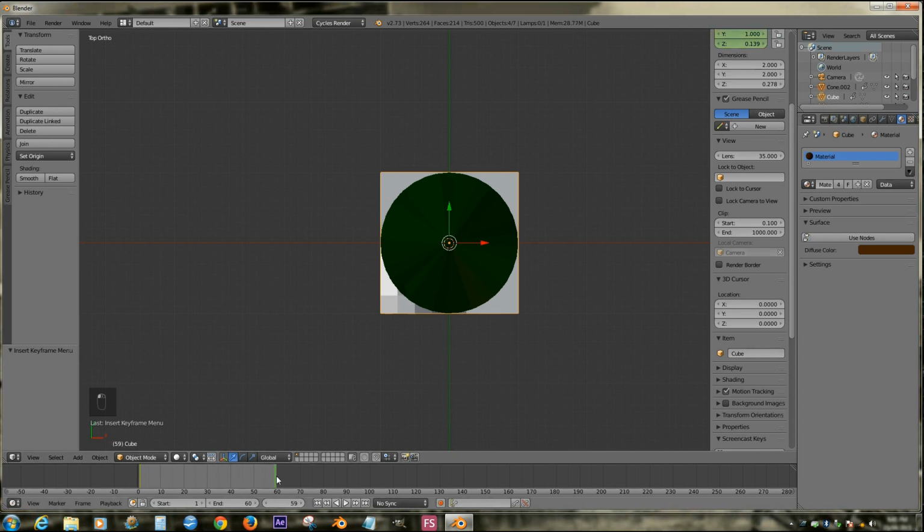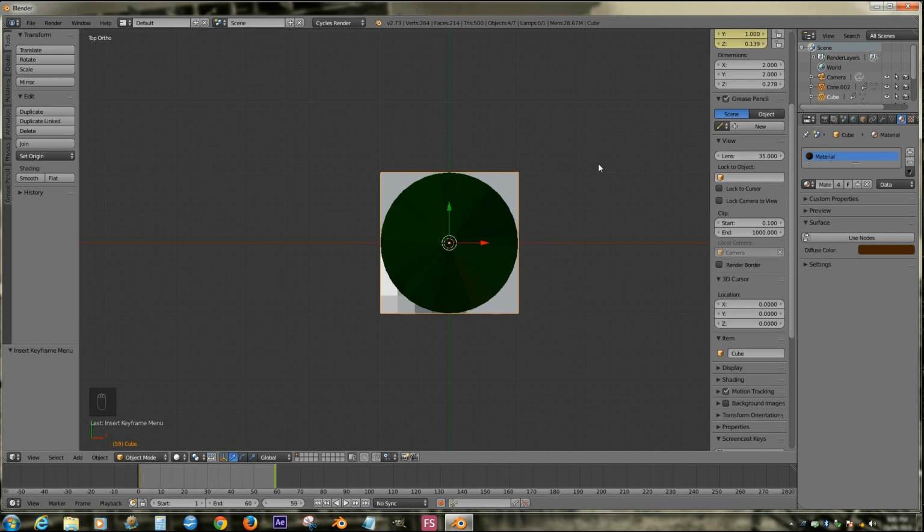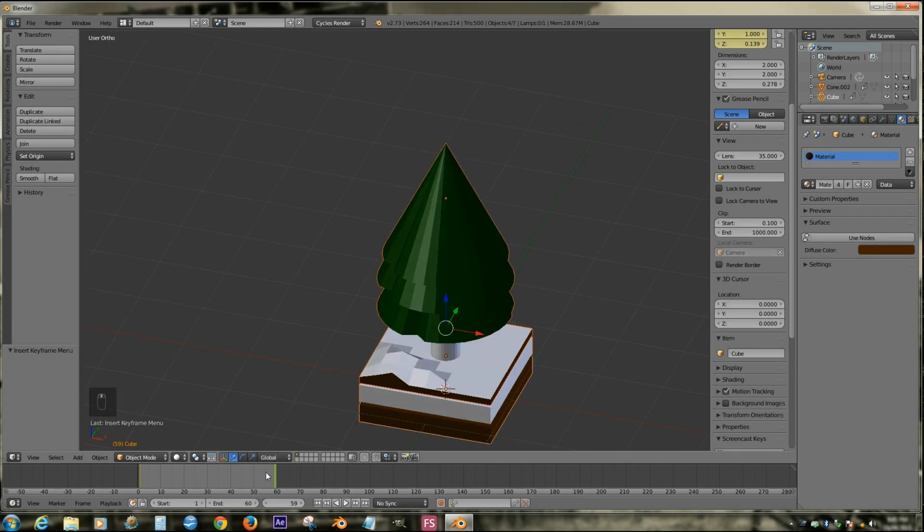We're going to go to the last frame. I'm going to hit R while everything is selected, and I'm going to rotate it all the way around. Something like that. Now I'm going to hit I again to insert another keyframe, apply to location, rotation, and scale. I'm going to click it, and now we've got a point A and a point B, and Blender is going to work out what happens in between. And so if I scrub through on my timeline, you can see that it is actually animated now. So it spins, which is what we want.